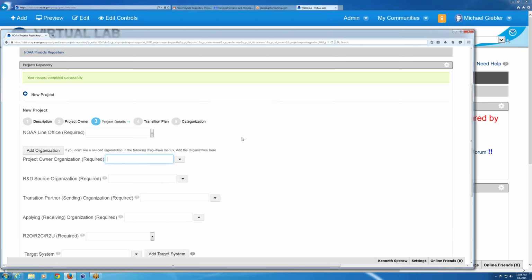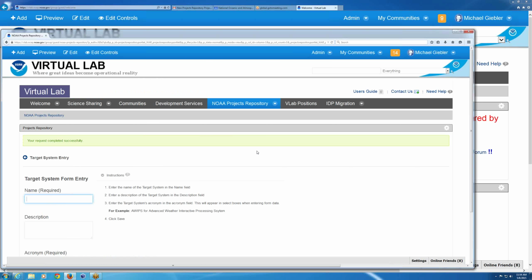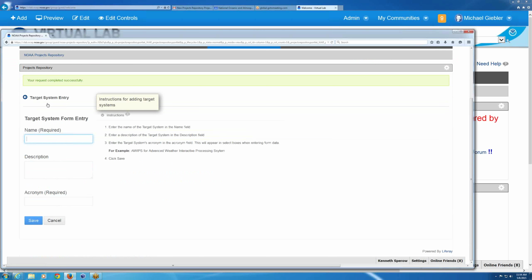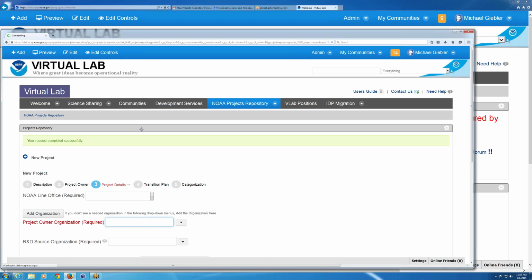And you should show them the target system one too while we're at it, Mike. Sure. So for Neil and Mark Chandler, this may be less of an issue for you, Mark Vincent, because you're not an operational office. But these target systems are supposed to be operational systems. So if the project is determined to be R2O, then it becomes a required field. You have to specify the target system.